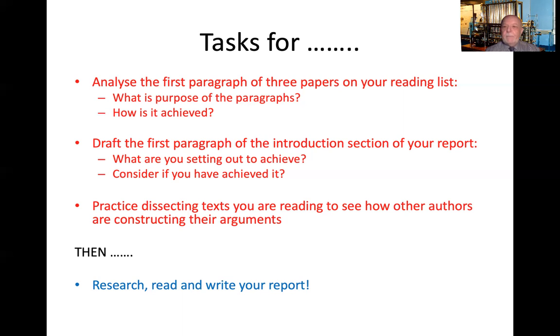And then finally, not for the workshop, of course, but for next term, research, read, and write your report. So the assessment for this module. Okay, so as I said, that's the end of lecture 3. And we'll talk about some of those details in the upcoming workshops. Okay, thank you very much.